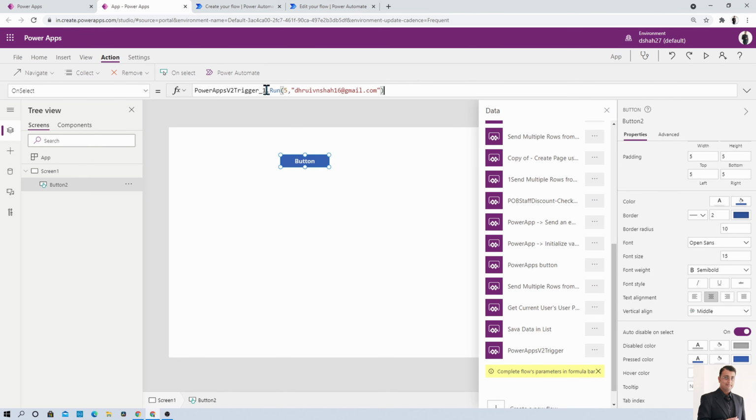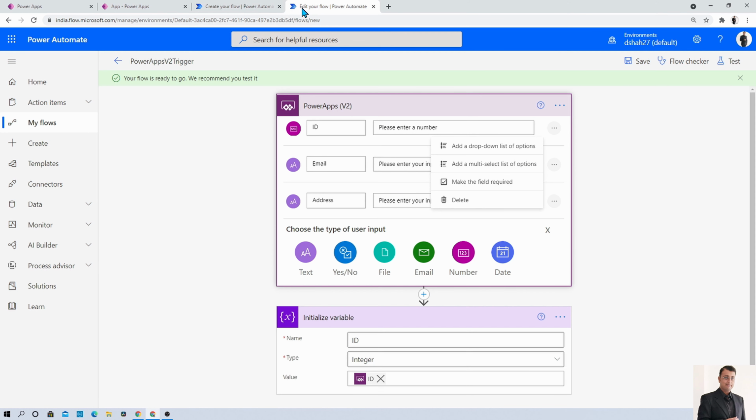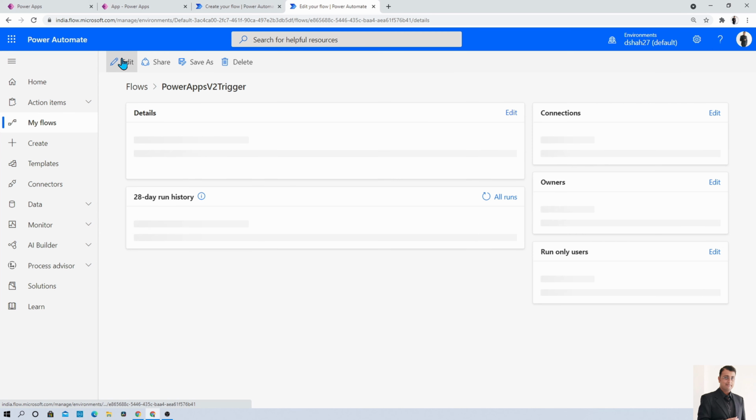So here you can see that I only passed these two parameters, but still it is not throwing me an error because my third parameter, address, was the optional parameter. Now let's click on the button and let's check the flow. So I'm clicking on this button, and now let's check the flow run. So I'm just going here and checking it.